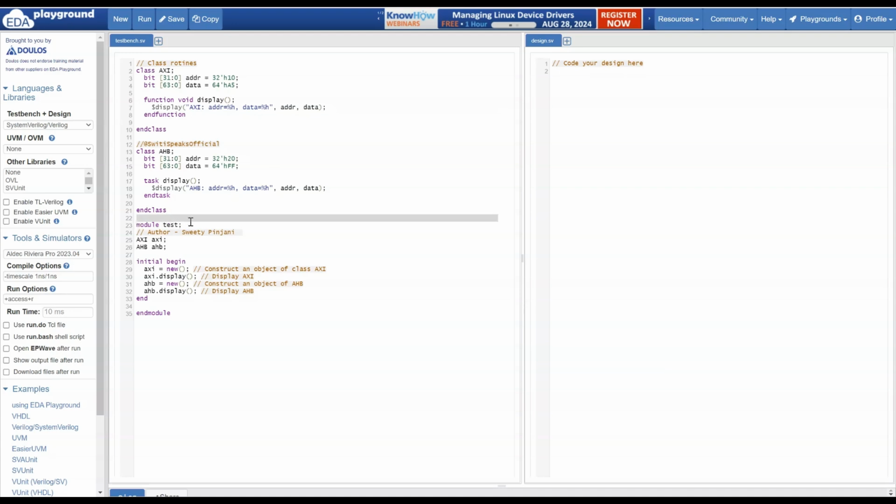And now I have a module test. Here, as you can see, I have created a handle of AXI and a handle of AHB. If you don't understand what a handle is, I have covered this in detail in the previous lecture in the SystemVerilog UVM series with coding examples. You can go through those and understand what a handle is. So here we have handles of AXI and AHB.